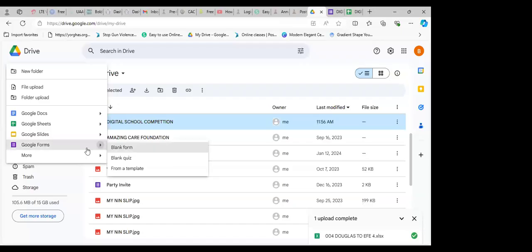Remember, we go to the new button. Here we have the Google form. On this Google form, we have an inverted arrow here. When you point your mouse to this arrow, you're going to see blank form, blank quiz, and from a template. So click on from a template.